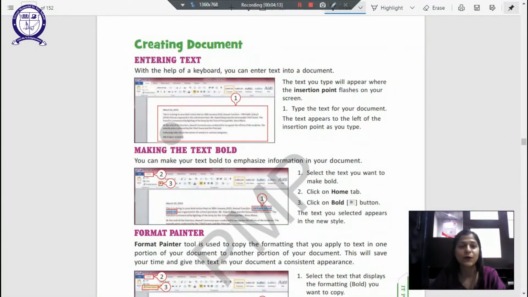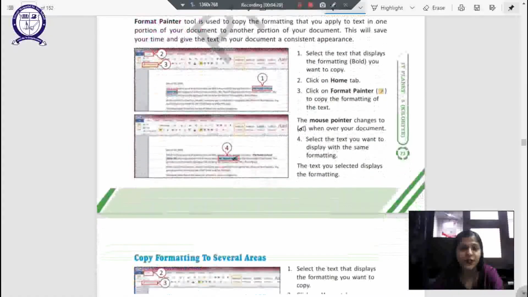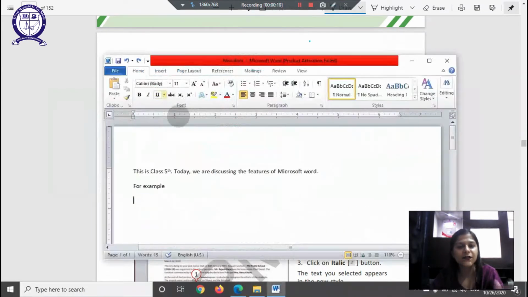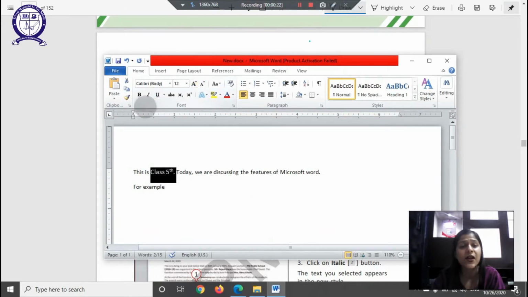Then we see creating documents. With the help of a keyboard, you can enter text into the document. You can make the text bold. You have a format painter. You can copy your format to several areas. So formatting is the way by which a text is presently written. If this is my text and I can see that the font is Calibri and the font size is 11, this is the text formatting. But if I change my class 5th to size 12 and I bold this text, you can see the formatting has changed.